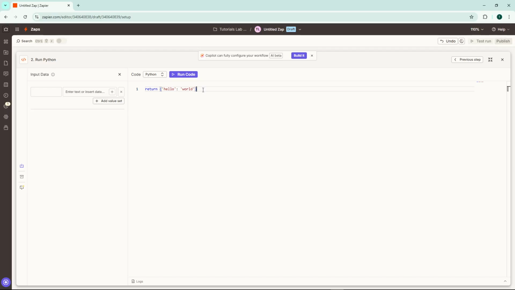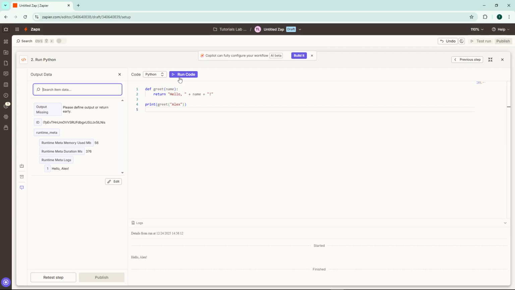Now comes the fun part. In the code field that appears, type or paste your Python code. This is where you can customize exactly what happens with the data from your trigger. Once you've entered your code, click Run Code. This will execute your script and show you the results. You may need to wait a few seconds while Zapier processes and loads the output, so give it a moment to complete.